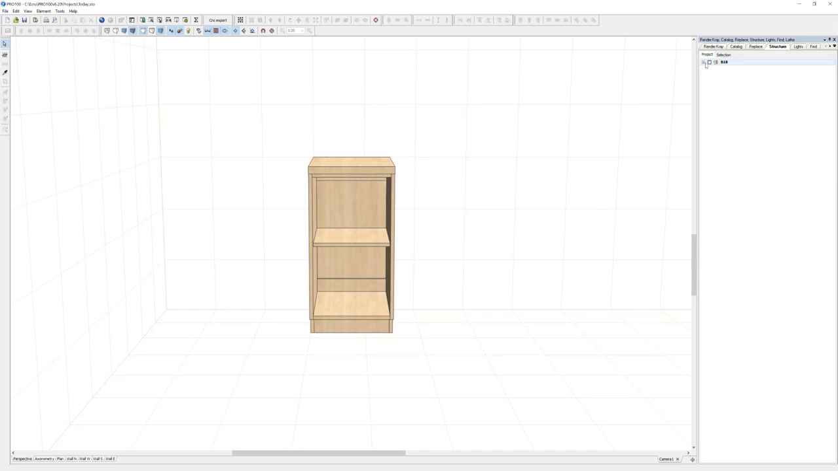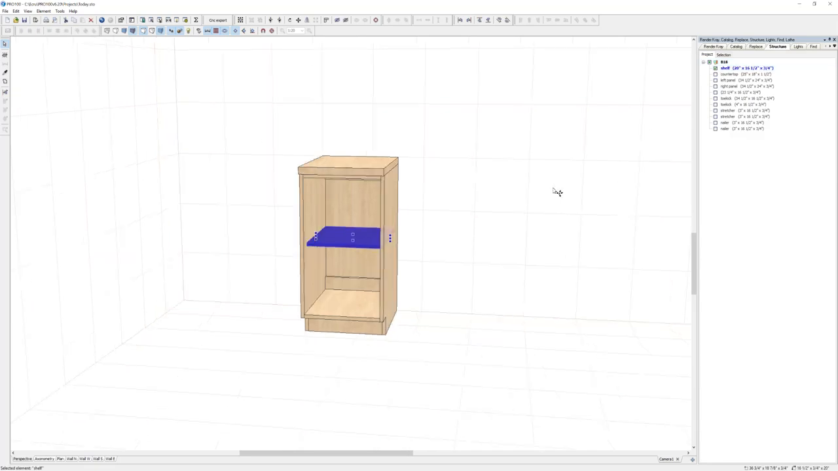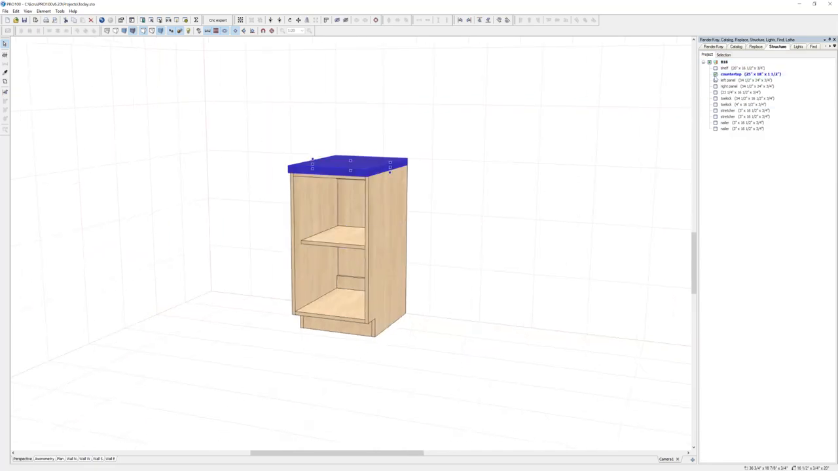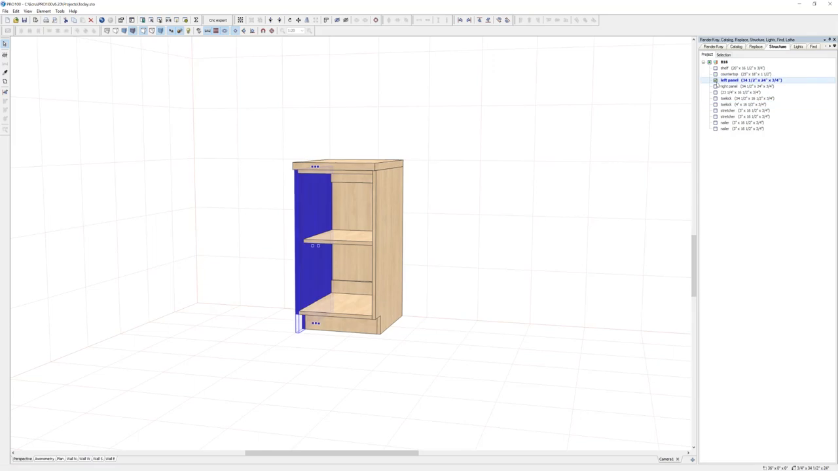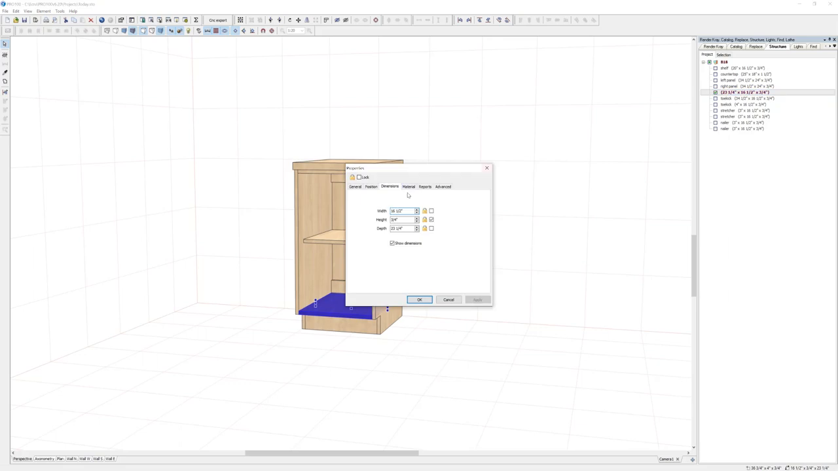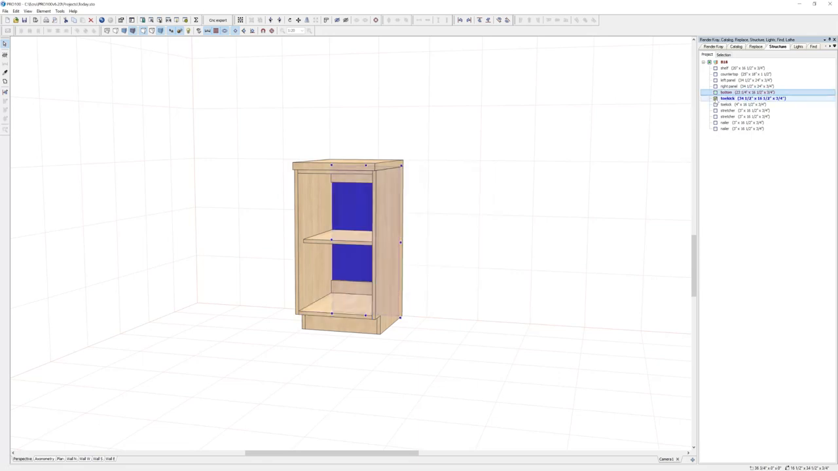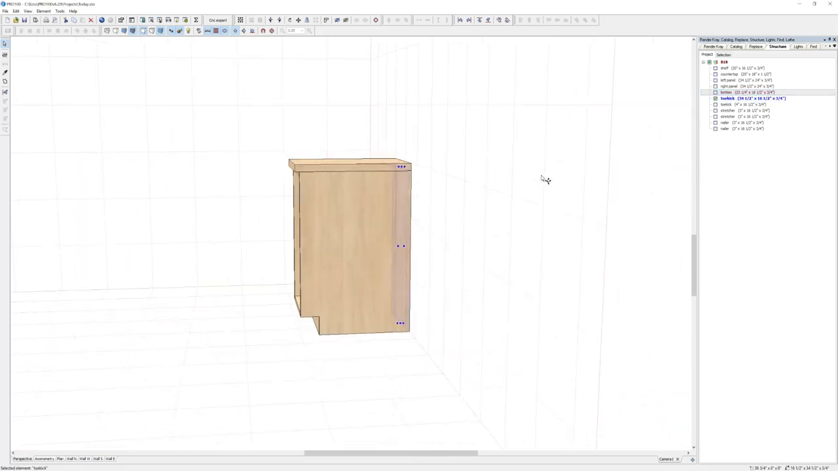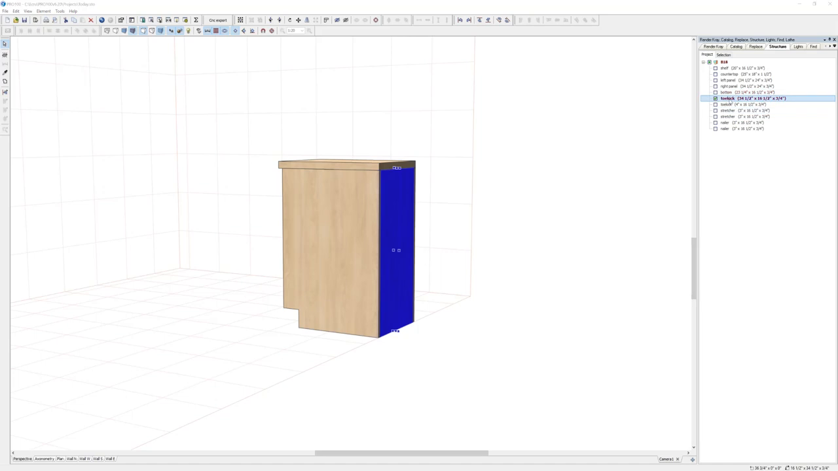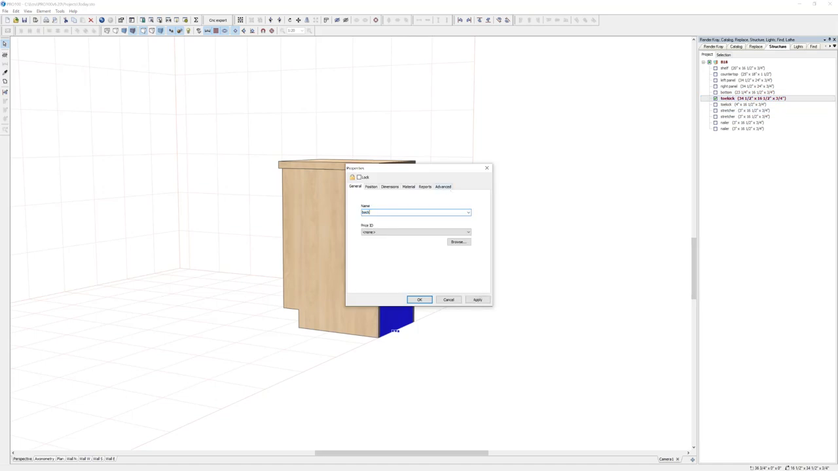If you look at the dimension, and if you go to the structure, you'll see that I've named all the parts. That's the shelf, that's the countertop, the left panel, the right panel. This is the bottom. I need to name that bottom. That's the back actually. It's not named correctly. That's the back panel.